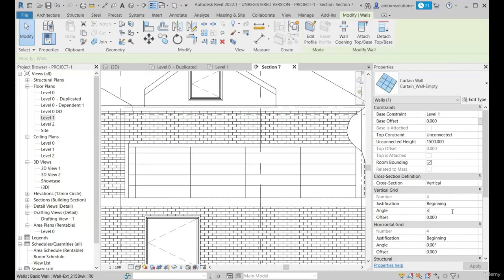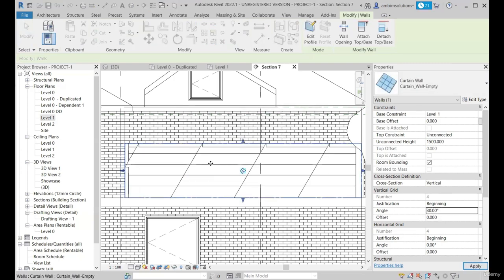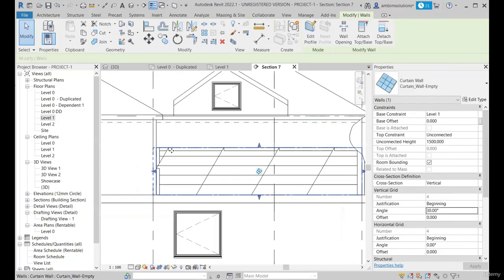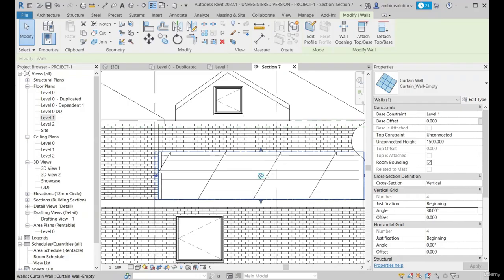Let's say I want an angle of 30 degrees, hit OK. See, as we have placed the mullions previously, by changing the angle there was a change in orientation of the panels as well, so those certain elements were deleted. So before placing any mullions, you need to check the angle. You need to confirm all the angles, make all the necessary changes, and only then place your mullions, or else your mullions would be deleted.